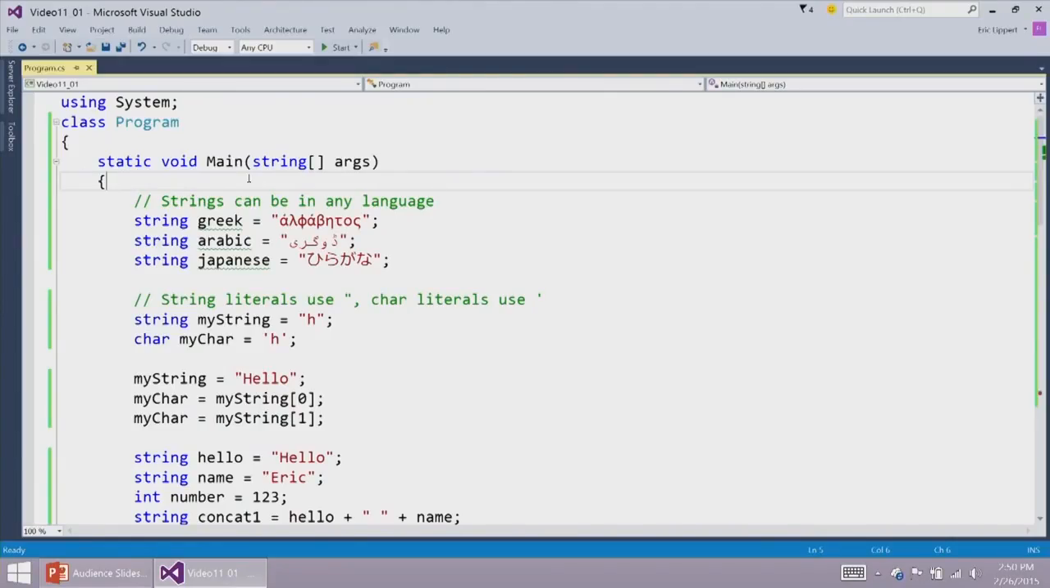So let's just go into Visual Studio here. I've prepared a Visual Studio project that has a bunch of different interesting strings in it. And I'm just going to debug into that thing.